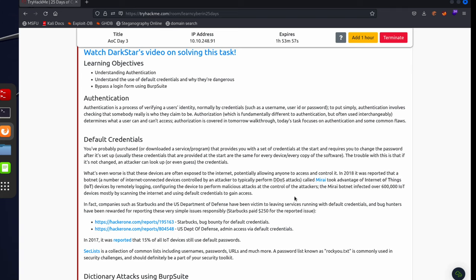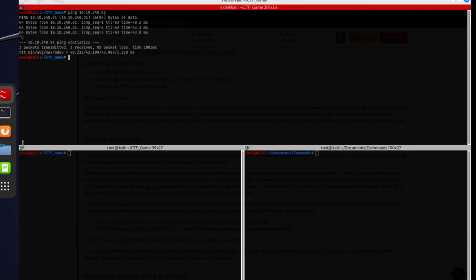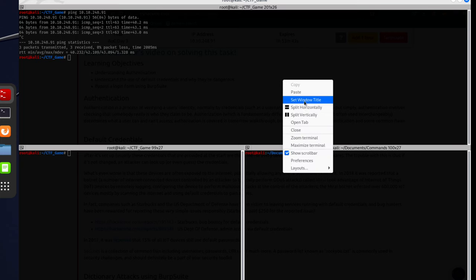Okay, learning objectives. Understanding authentication, the use of default credentials and why they are dangerous, and bypassing a login form using Burp Suite. Okay, we need Burp Suite. So let's just already start Burp Suite.